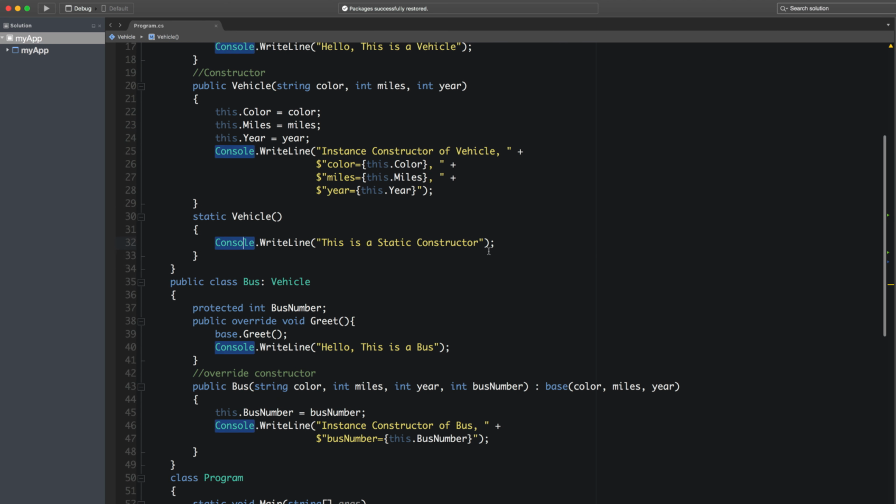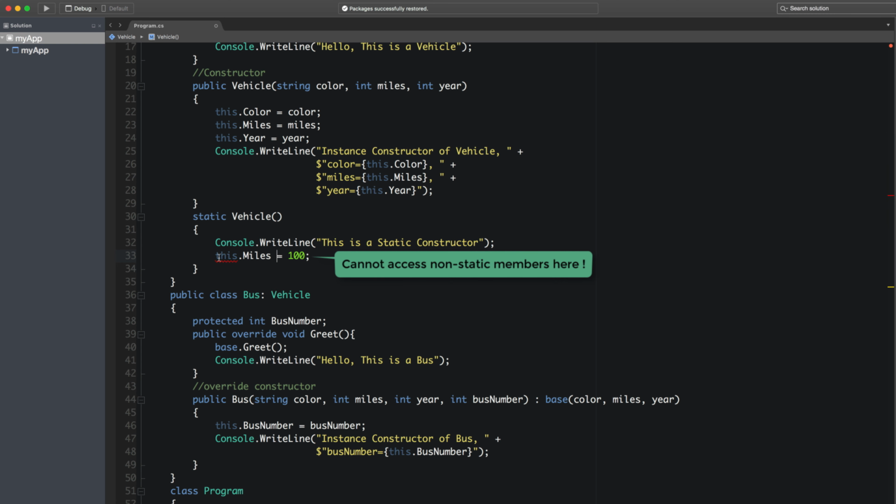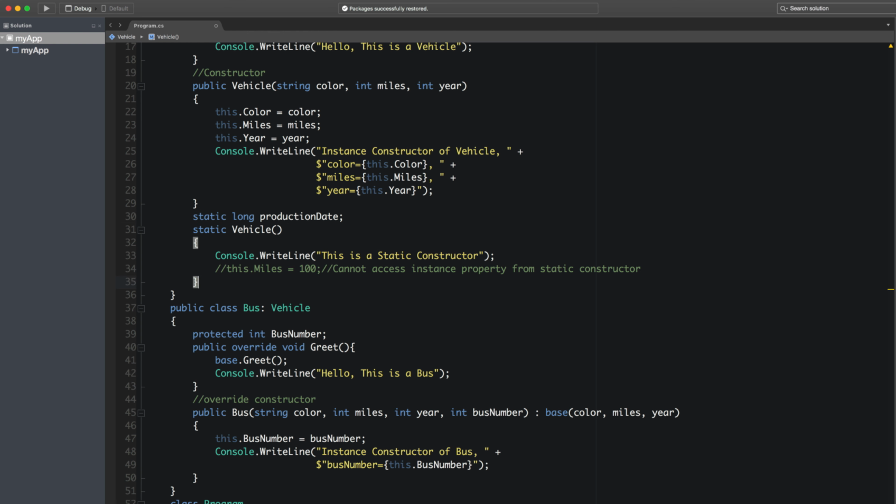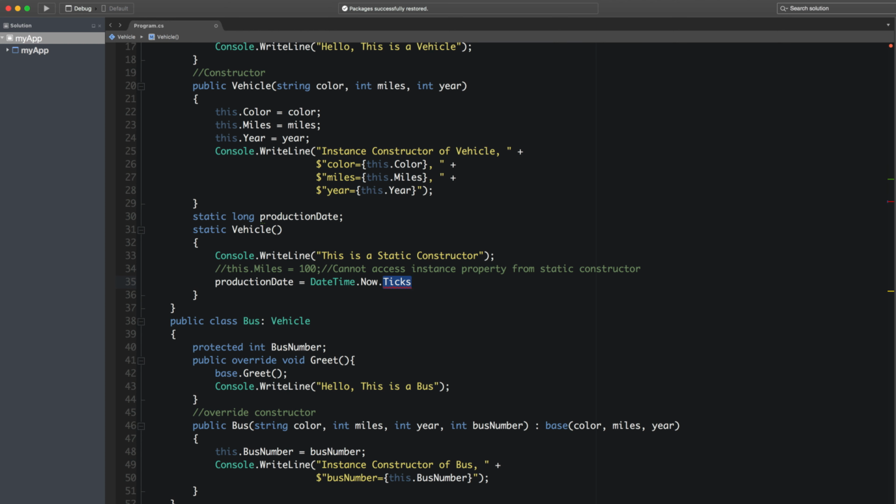Moving on to this, we can see that here it means that you cannot access a non-static member. You cannot assign or read a field inside a static function, so it is not allowed. But if you have a static property or static field, you can access this inside the static function or the static constructor. You can assign this value.